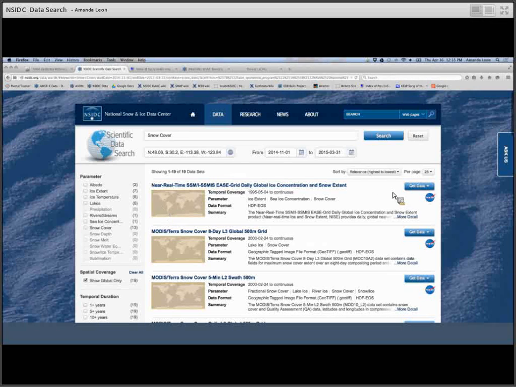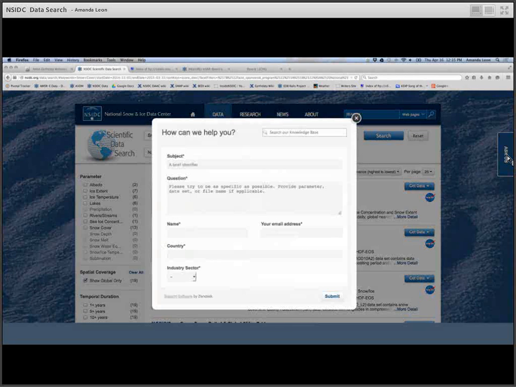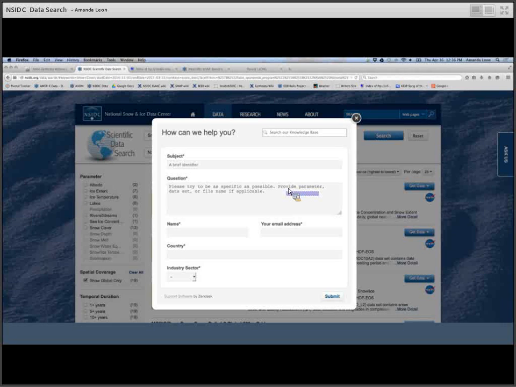So if you're on NSIDC Search, and you have questions about the interface, questions about the data sets, or even have suggestions about what in NSIDC Search might assist you, there is this Ask Us button to the right. If you select that, you'll have a form. You can fill it out, and this will go directly to our User Services Office, and they can help you with whatever question or suggestion you might have.